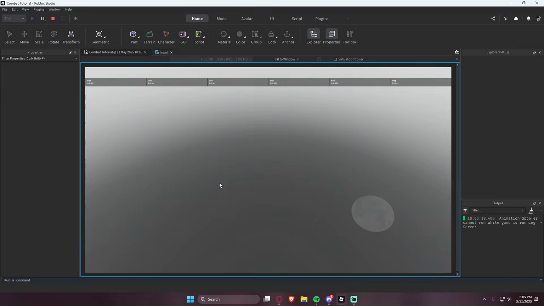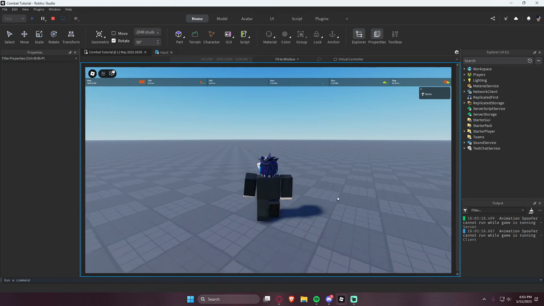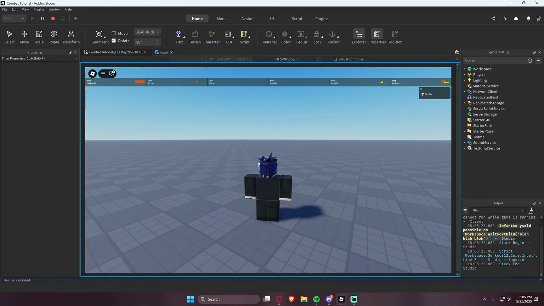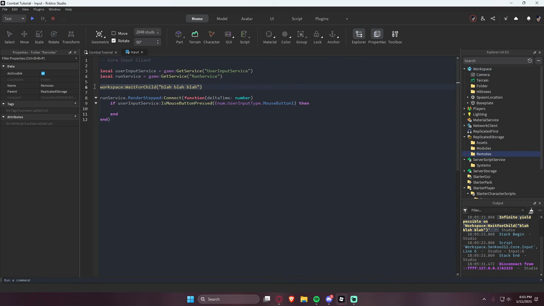So if I do play, and I hold left click, you'll see that it doesn't work. And an infinite yield should pop up. There you go. So you see infinite yield possible because it just wasn't there. So yeah.